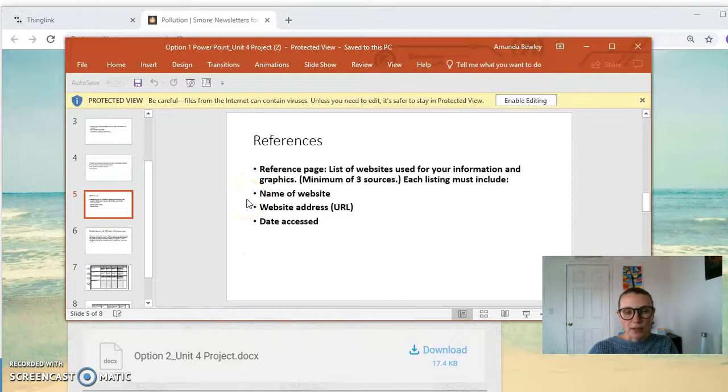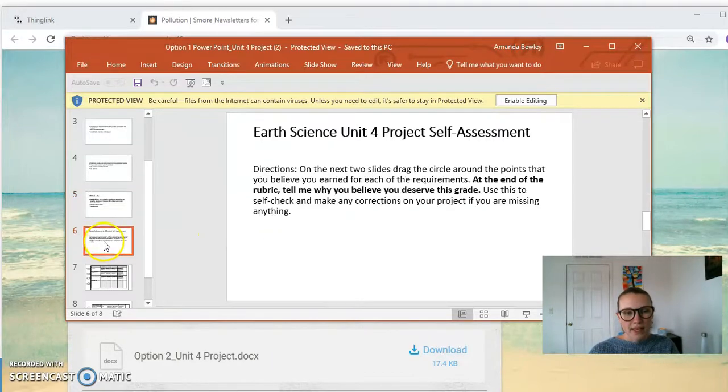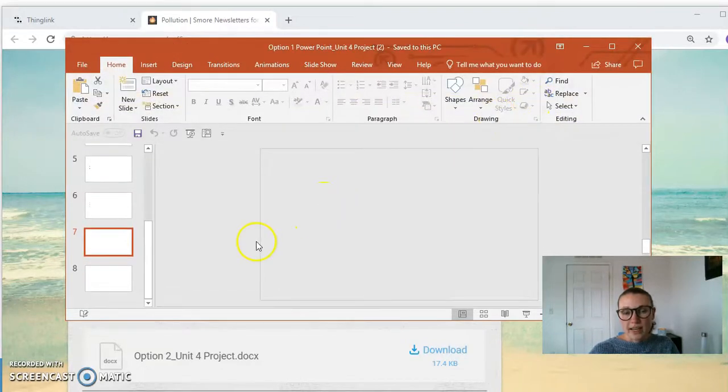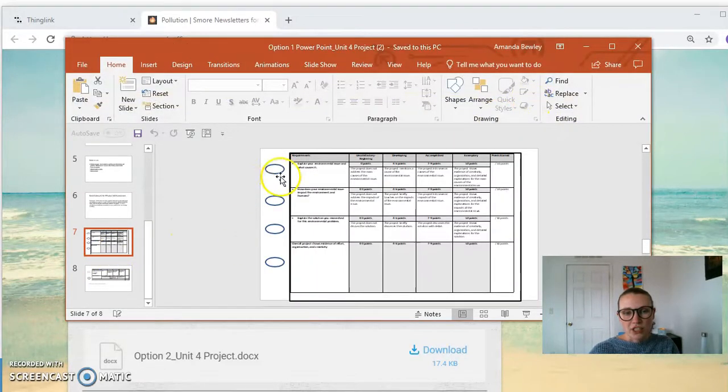Make sure you have the name of your website, the website URL, so the www, and then the date that you accessed that website. The minimum sources is 3. I encourage you to find more. And then at the end of this, notice that there is a self-assessment. This is how I will grade you, but this is a chance to double check that you are getting all the points that you want on this project.